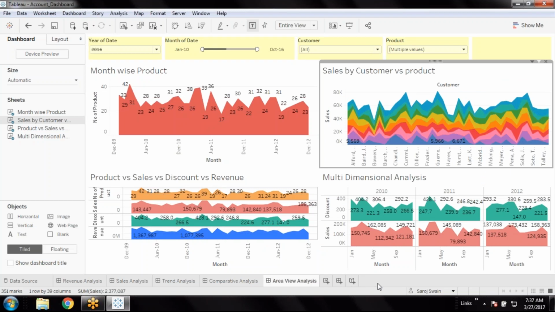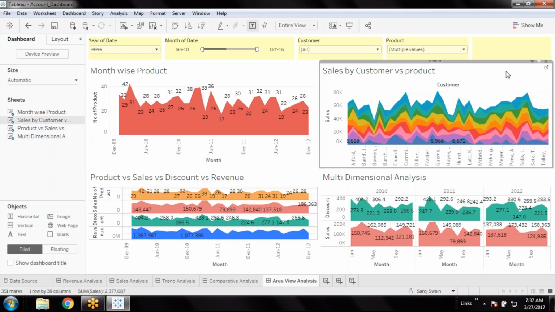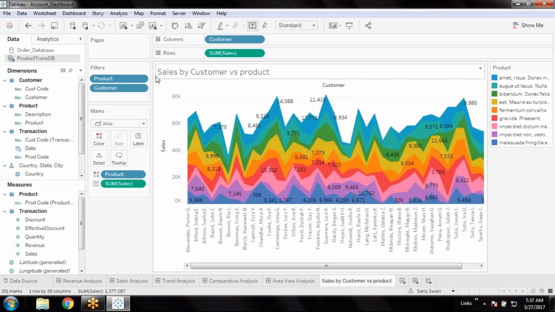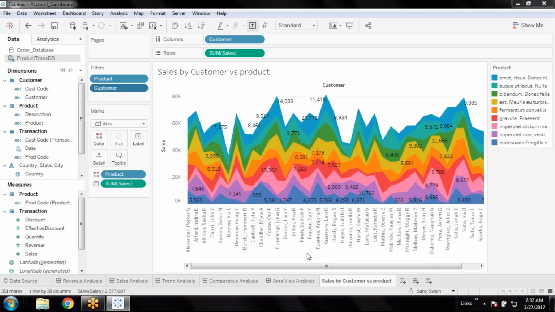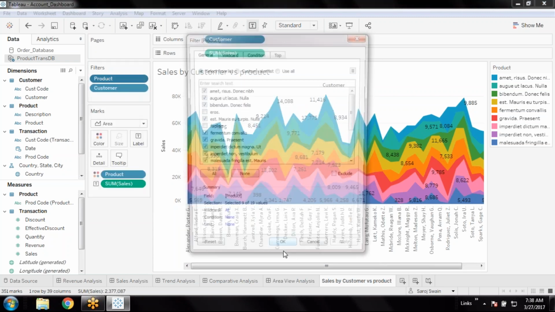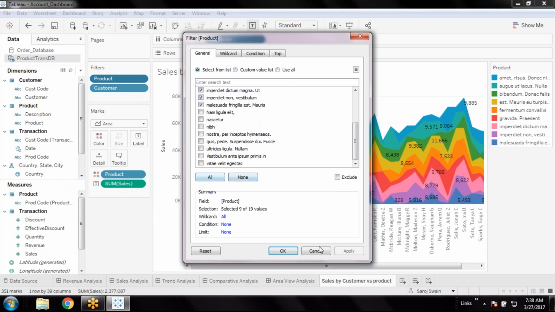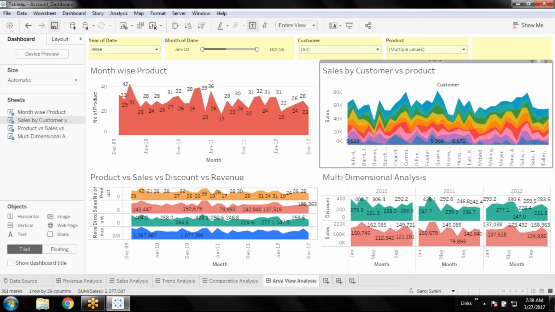So context filter can be applied, and it will be shown in the quick filter here. Because I have added this one while we are showing a lot of customers. So in few products I just shown here, few customers I removed. The products I removed. Okay. If you select all, then the filter will not be applied here. Okay. Now this is area chart analysis, and coming to the next.